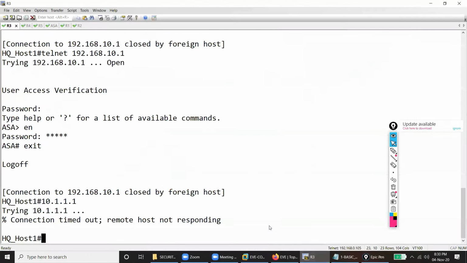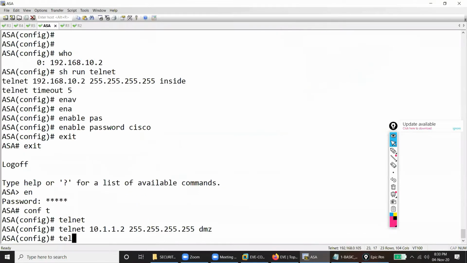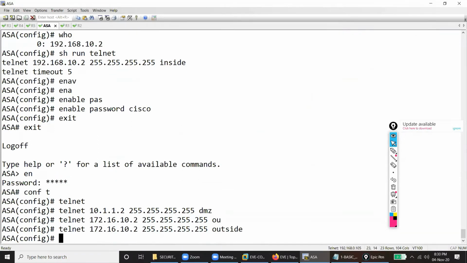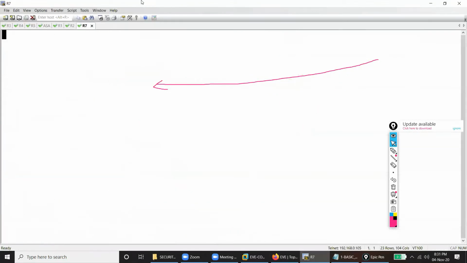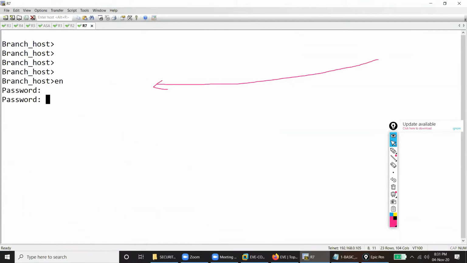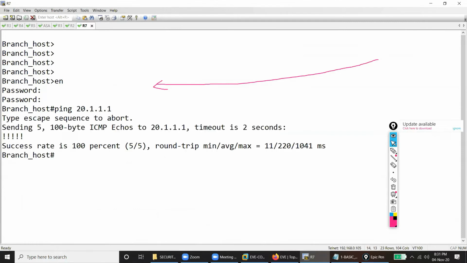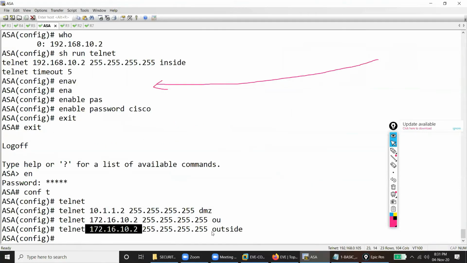The very important thing that you should know is that telnet is not allowed from outside. For example, you say I want this branch user to do telnet to me from outside. The command is accepted, and this guy is also reachable to the firewall. Now he will do telnet. Though you allowed him on the ASA, this fellow is coming from outside.